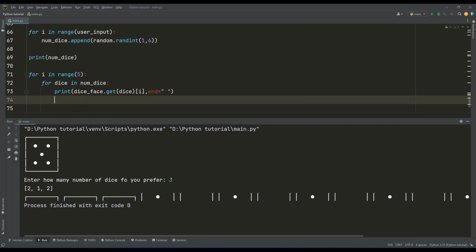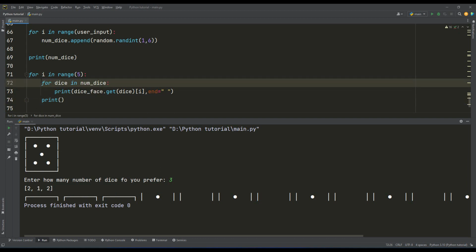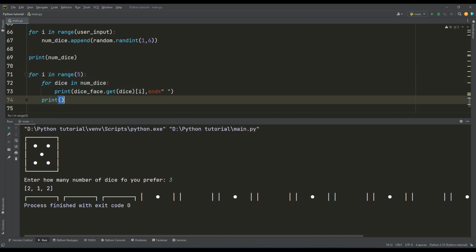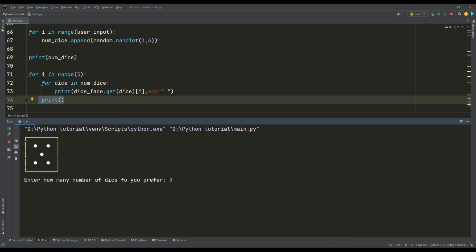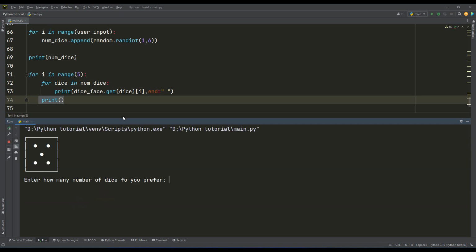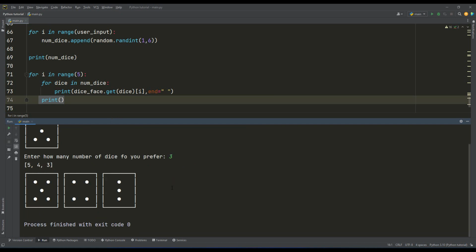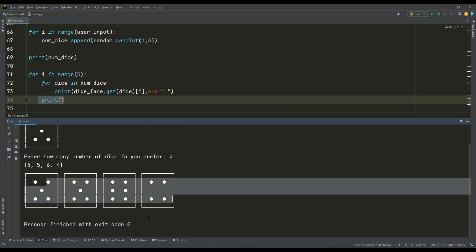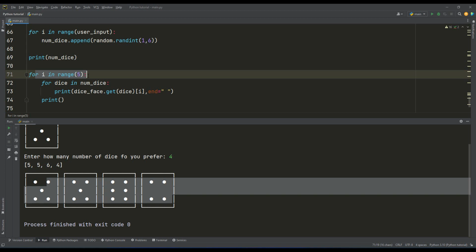For that, I use an empty print just to move the cursor down, because I print the first row among all, then it comes to this line, moves the cursor down, then goes for the second row, till the first one. So if I have 3 dice, it will be printed like this. This is 1, this is 2, this is 3. Let us print another 3 dice, it will be like this. If we print 4 dice, it will be printed like this, because we designed here 5 rows.